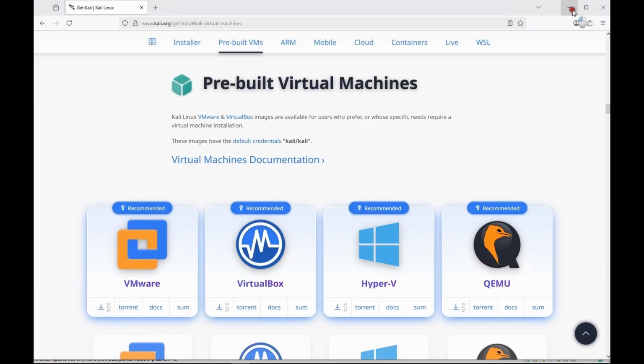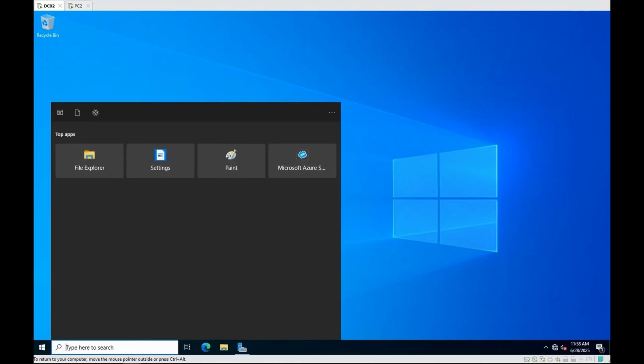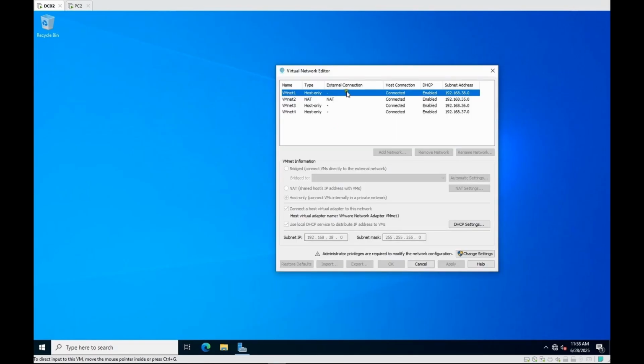So I am going to minimize this one. I do have the DC2. I did not configure the IP address for this one, to show you guys. The first thing you have to make sure of is, once you click on add from your virtual environment, and then click on the virtual network adapter. If you click on that, you'll get this.